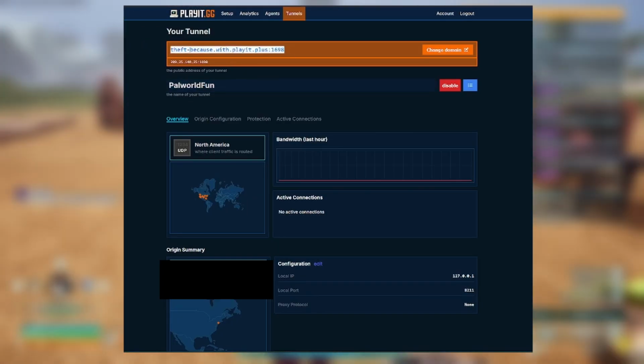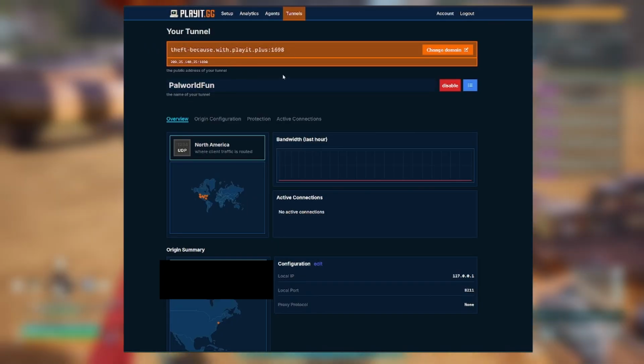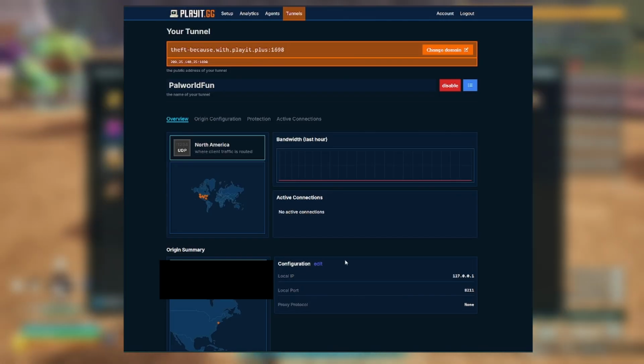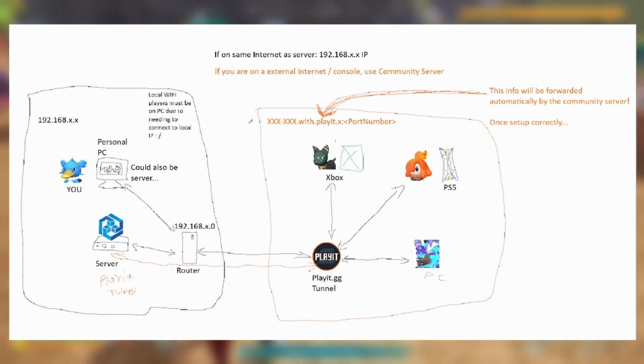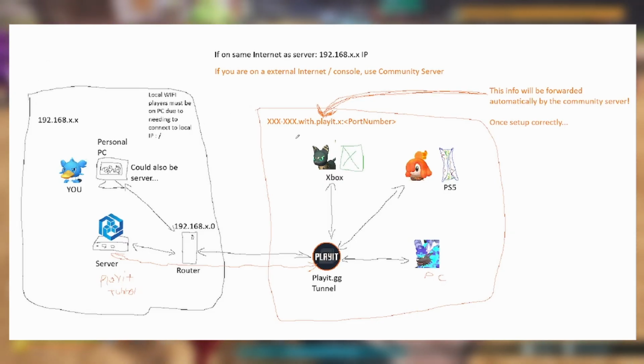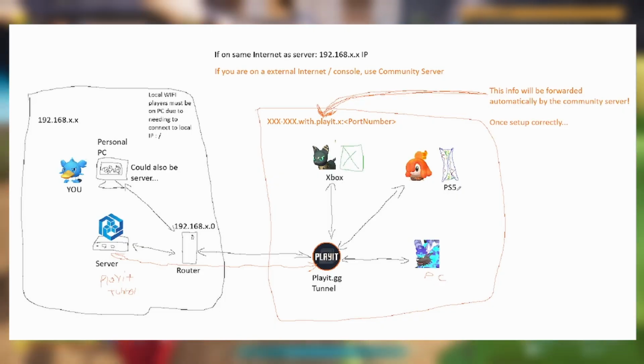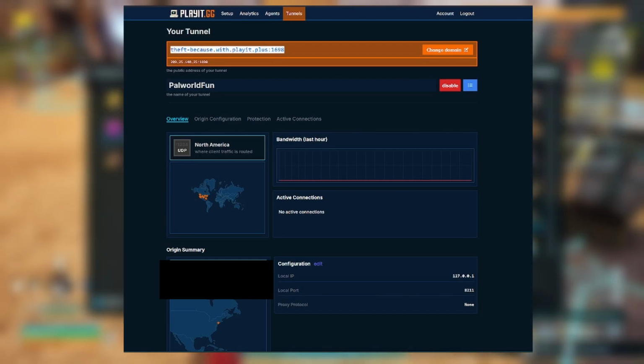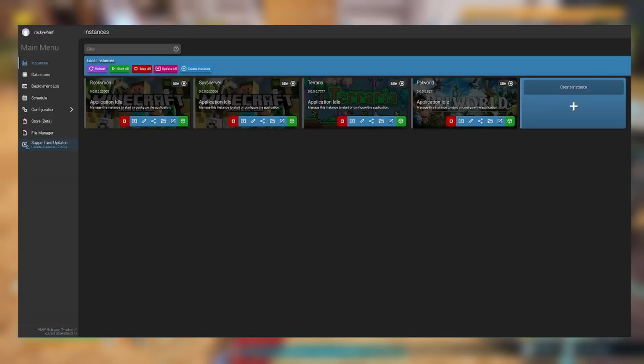And as you can see, the IP is called out here with playit.plus. So this is where, if we come back to our diagram here, this is that playit IP that we need everyone else to be able to access. But as we know, Xbox and PS5 players cannot connect through typing in an IP. They have to connect through community servers. So let's go ahead and copy this IP right here, and we'll go back over to our AMP server.